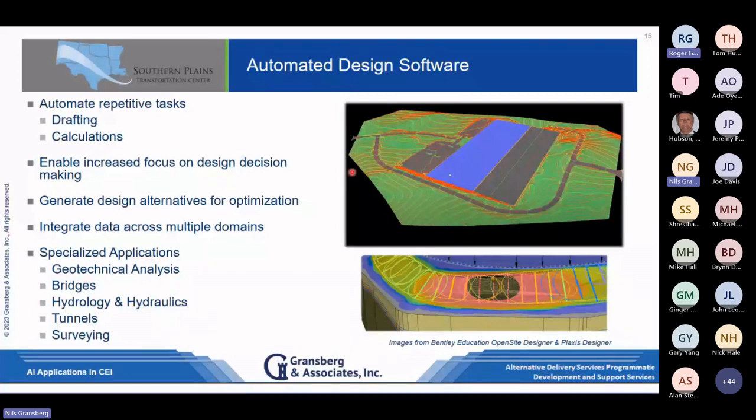So that gives us really more time. And these are all ones that are currently being used right now, right? And there's also specialized applications for ones like doing geotechnical analysis, bridge design.